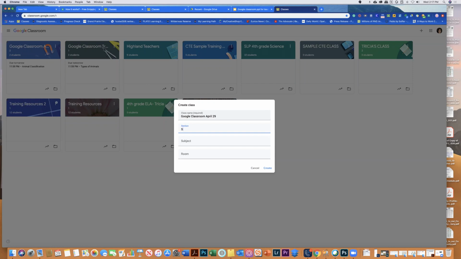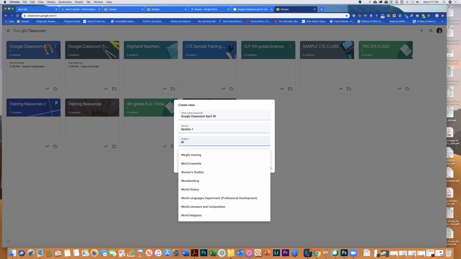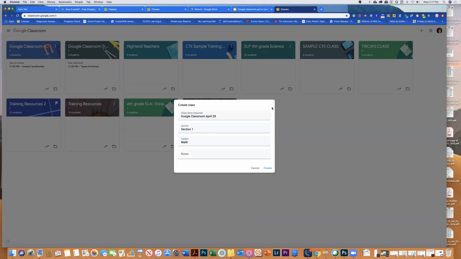So let's say section 1 is here, okay? And then my subject might be math. All right. So I'm not going to put the room number, but you can. And then you click Create.